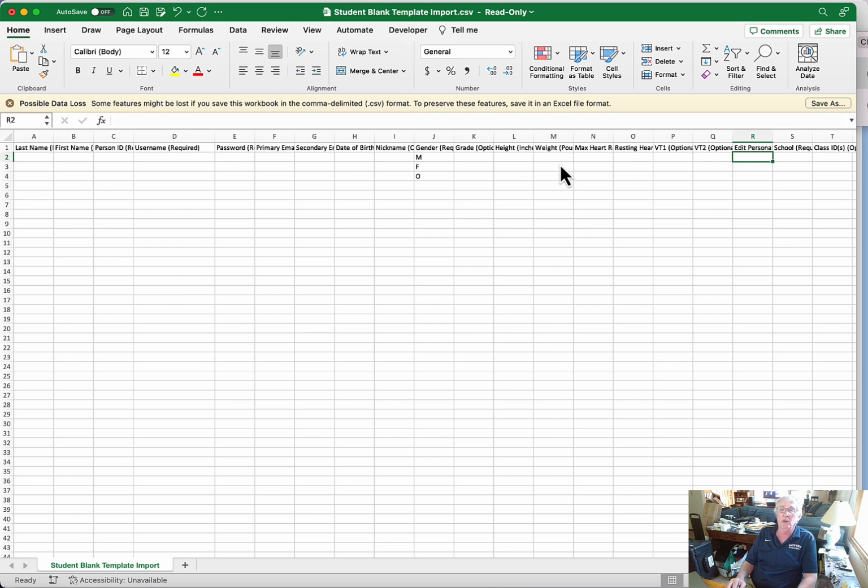Height and weight, you could always enter it in later, or you could have the kids log in and enter their own height and weight. However you want to do that, it's totally up to you, but it is optional. Max heart rate, again, that's optional. If you don't put anything in there, then what would happen is it would use the default formula that we have for the system. You can find the default formula in the input page. And then resting, you leave that blank. VT1, VT2, blank.